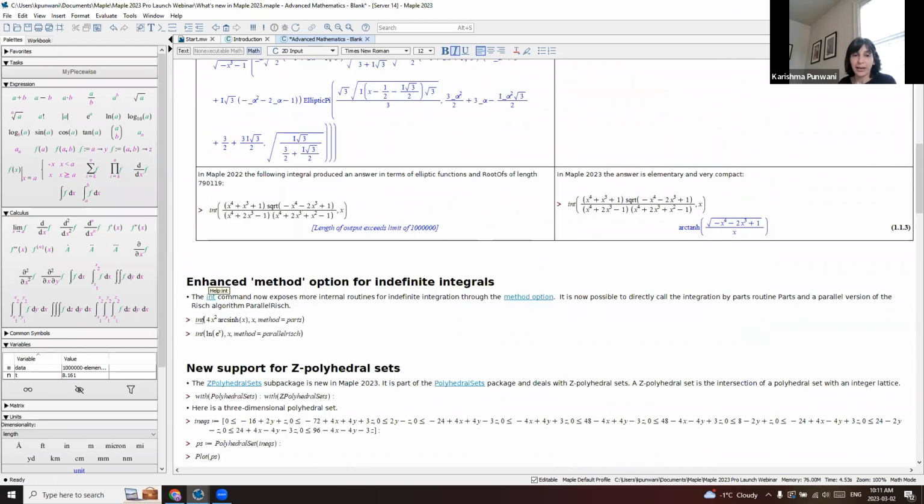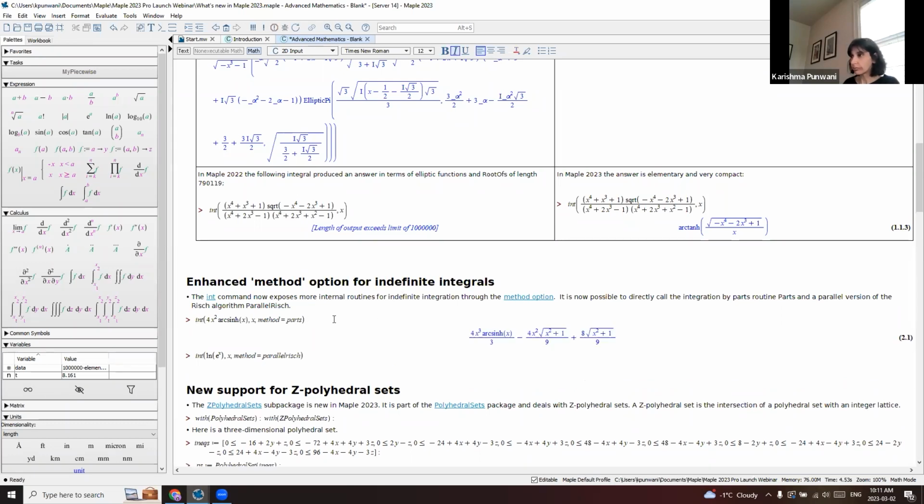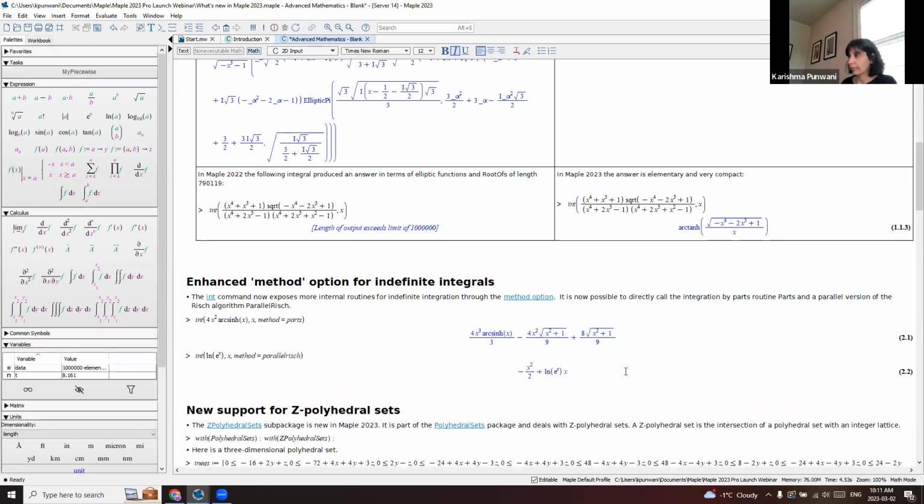Another improvement in the world of integration is that the int command now exposes more internal routines for indefinite integration through the method option. So it's now possible to directly call the integration by parts routine, known as parts, and a parallel version of the Risch algorithm, and that method is called parallelRisch. So here are two more examples. And here you'll notice that now I'm using method parts and method parallelRisch.